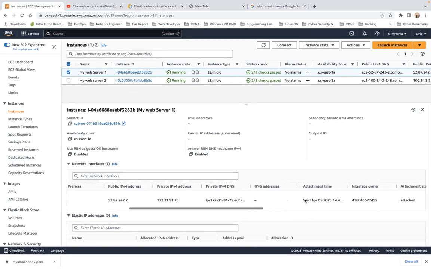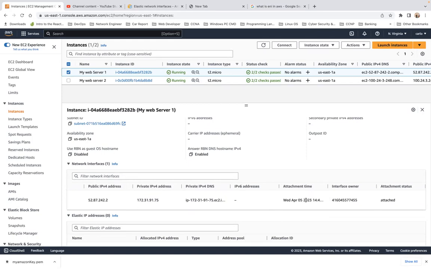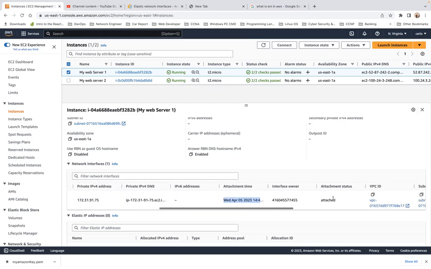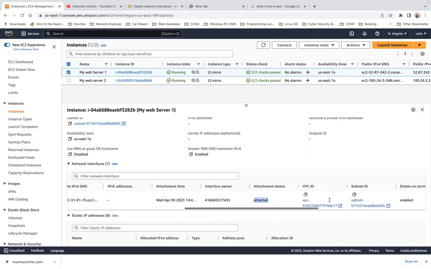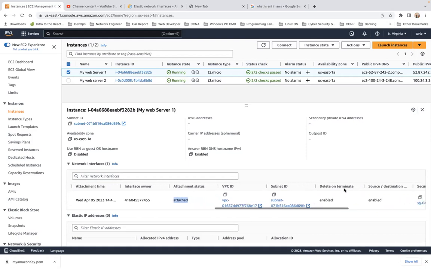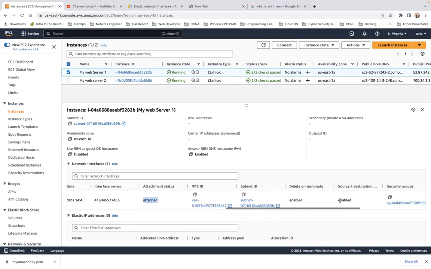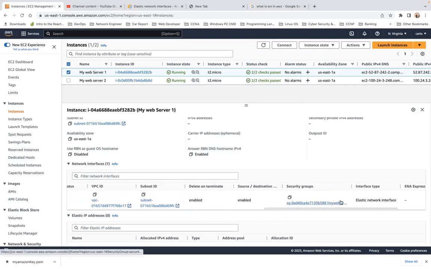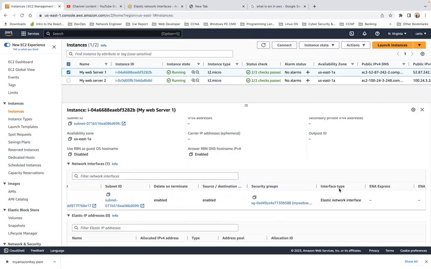If you scroll all the way down, we have the attached time, so everything is tracked. The private IPv4 and the DNS. The attachment status here is attached. The VPC ID is this one. The subnet ID is here. Delete on termination is enabled. Security group, a web server. And there goes the interface type, elastic network interface.